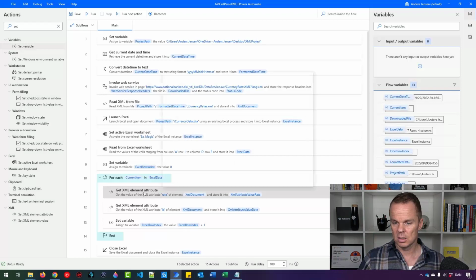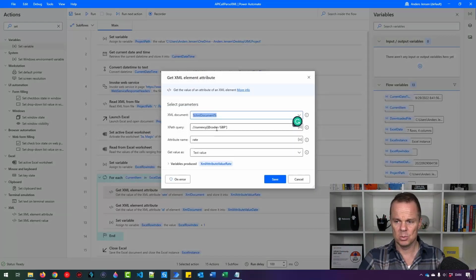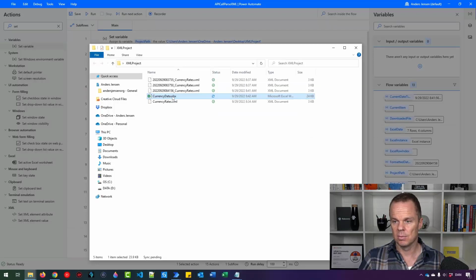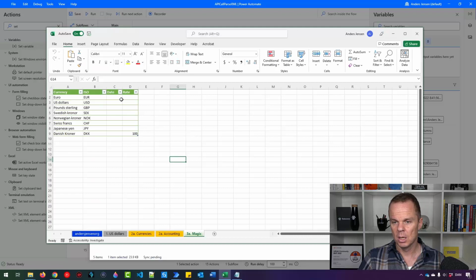But this get XML element attribute, that is quite static. You can see GBP. And if I open up my Excel sheet here, I want it to not be GBP, but whatever is in the ISO column. That one was the second column. So in our data table, it will be the first column.